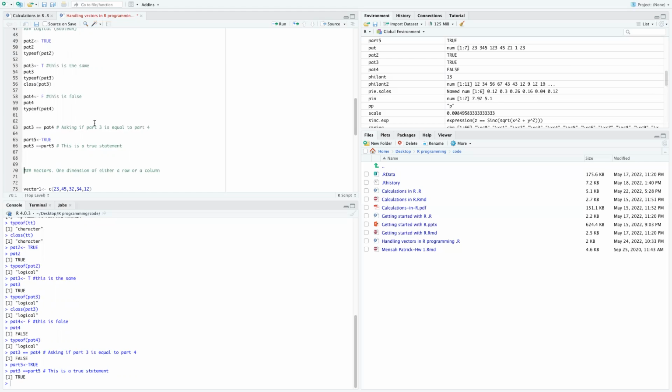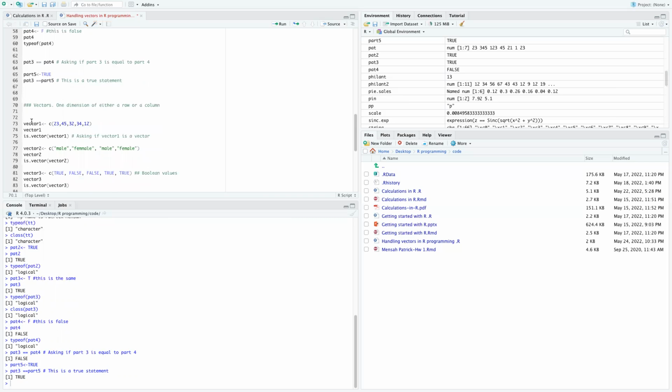Now let's look at how we can handle vectors. We look at it in one dimension, either as a row or a column. So let's look at this. We created this vector 1 with these values: 23, 45, and so on.